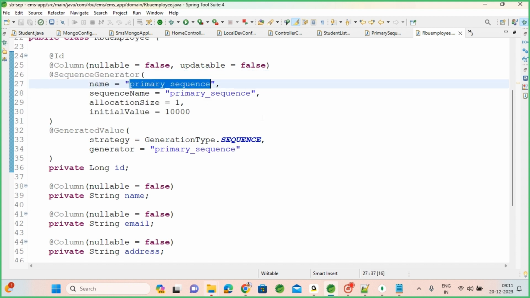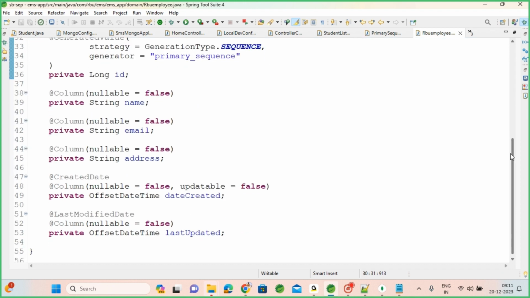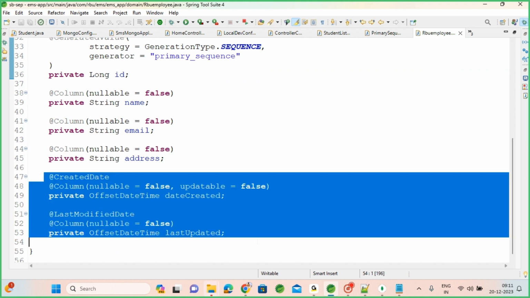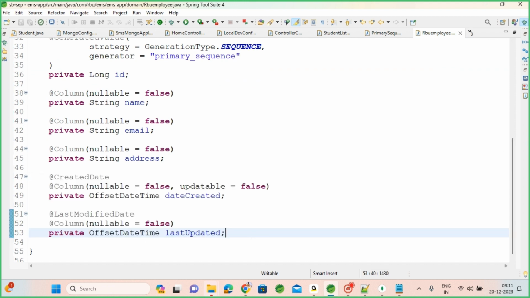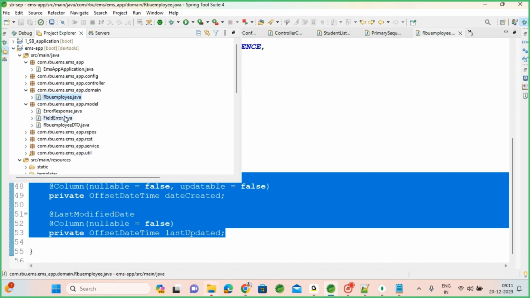It knows that sequence is the perfect choice for SQL, particularly Oracle database. So it is set with initial value 10,000. From there, it will increment. If you want to change it, you can change it. My employee IDs I want to start from 100 only. First employee 100. Next onwards I want to give 101, 102, 103. And the remaining parameters: name, email, address, and two I opted to enable, date created and date updated. It has given those two extra columns also.